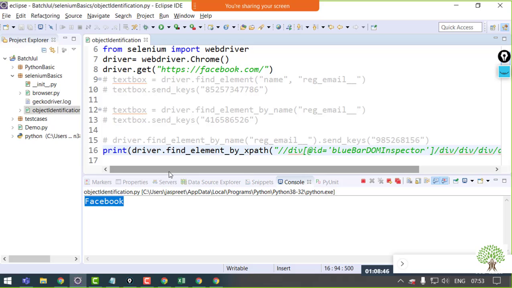Now, any doubts in this XPath? Okay, so I hope the question that you were asking earlier is clear enough, how the context is going to be different from Java in Python. I hope it's fine. You're okay.